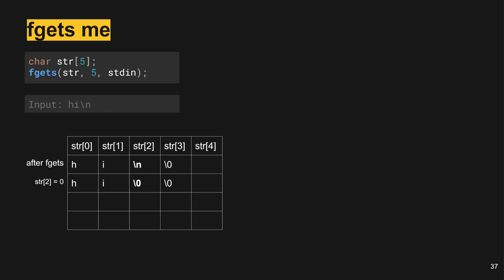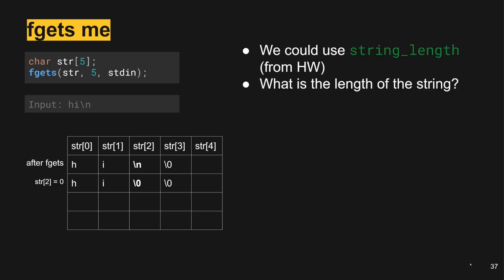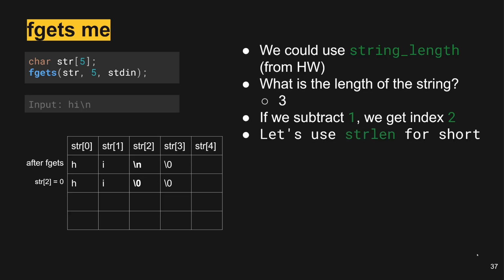We know that we have the null terminator on the end, so we can use something similar to the string length from the homework, where we count characters until we reach the null terminator. In this case, the length of this string would be 3: 1, 2, 3, and then it reaches the null terminator. If we subtract 1 from that, we get the index that we want. We get the index of 2 to replace it at automatically and dynamically.